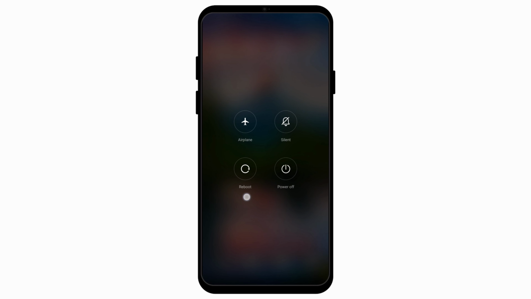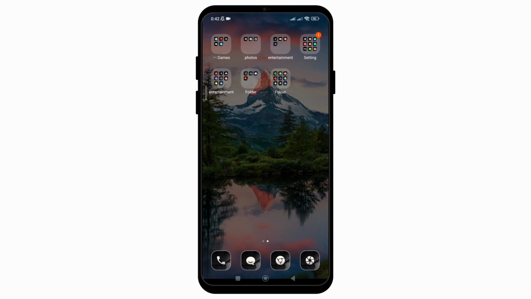And that's all. By following these easy steps, you will be able to fix the problem of refreshing your feed on Instagram. So I hope you found this video helpful.